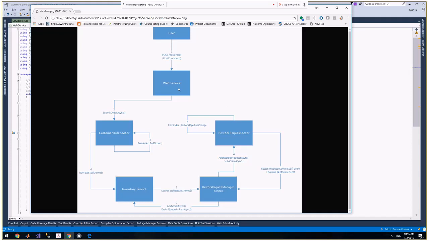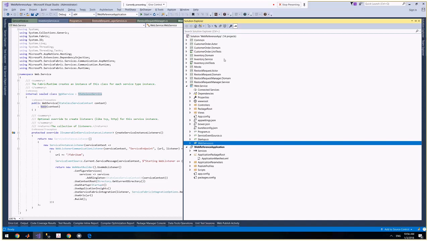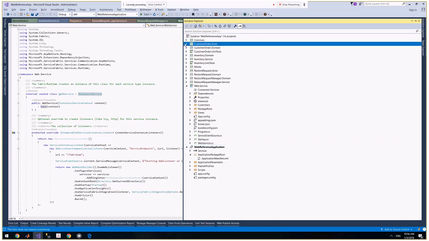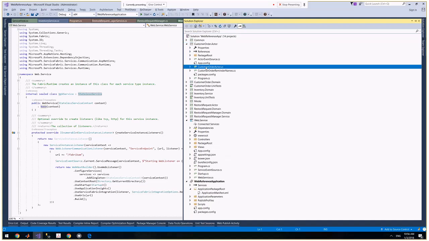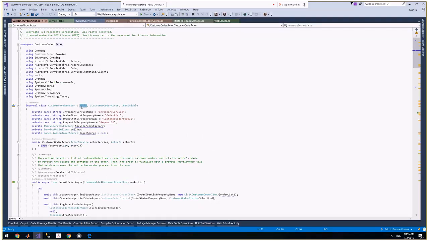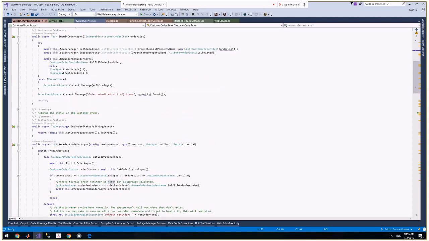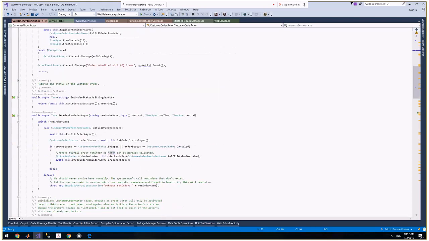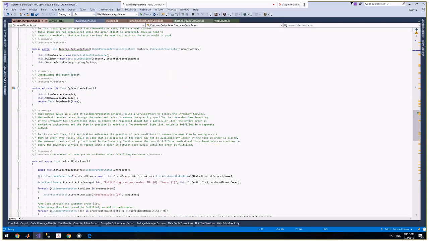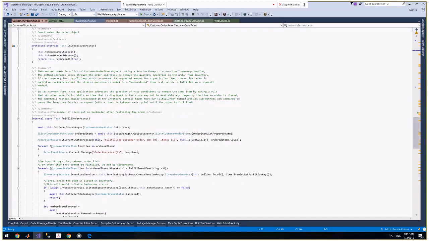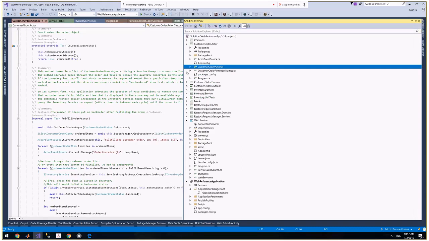Then the web service talks to an actor, which is the customer order actor right here. And the customer order actor has timeouts built in. So Justin, all the stuff with timeouts is basically built in here. And then it's also using stateful services. So this is what we're going to use for the auto sync, which is the customer order service.